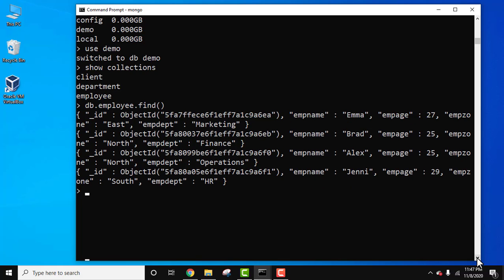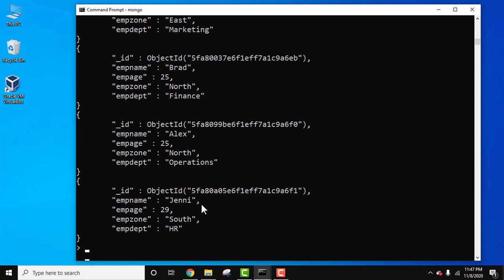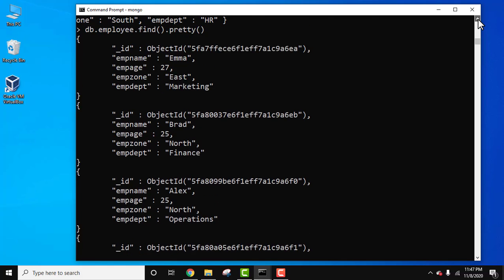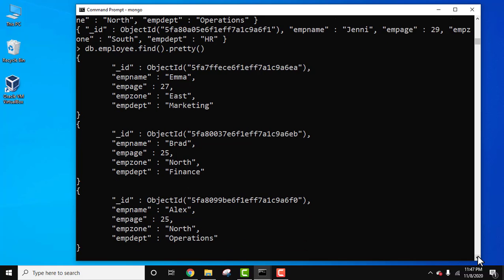It's not very much readable. So let's use the command db.employee.find().pretty(). Pretty is used to display the output, the documents in a formatted way. This is very much readable. So here we have displayed all the records from the employee collection. That is, we have four documents in the employee collection, as you can see here.